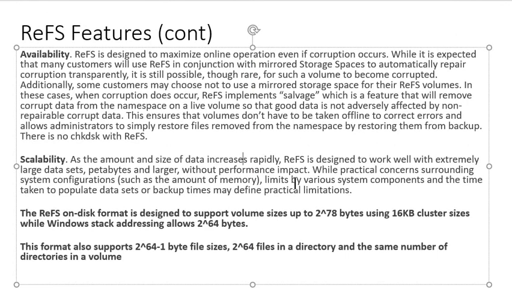Availability. ReFS is designed to maximize online operation even if corruption occurs. While it is expected that many customers will use ReFS in conjunction with mirrored storage spaces to automatically repair corruption transparently, it is still possible, though rare, for such a volume to become corrupted. Additionally, some enterprise customers might choose not to utilize mirrored storage spaces for their ReFS volumes.